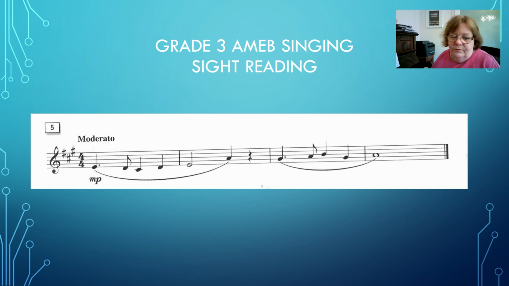Number 5, moderato again, mezzo piano, moderately soft. We're in 4/4 again, 4 crotchet beats in a bar, 4 tars in a bar, 4 quarter notes in a bar, however you want to say it. And we have dotted crotchets in this one, so we have to be careful of those.